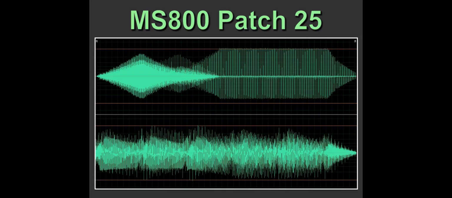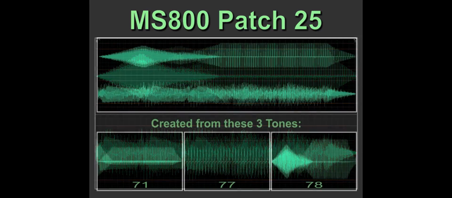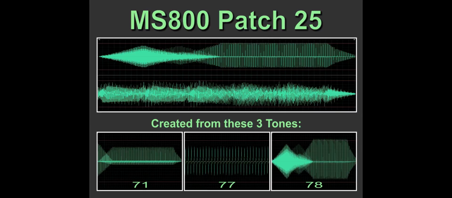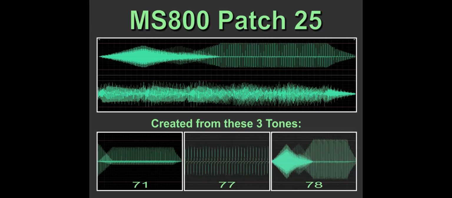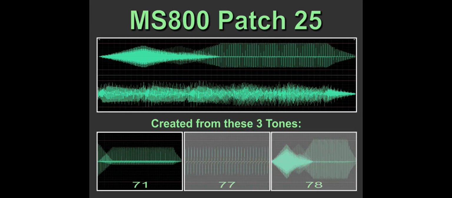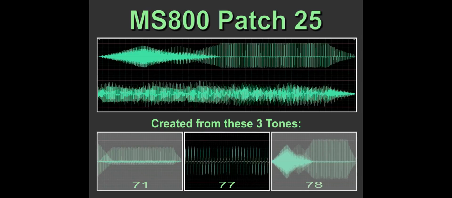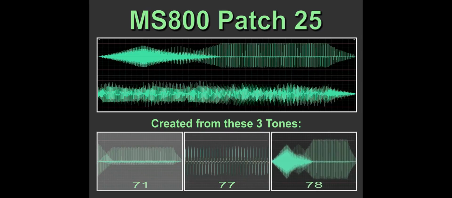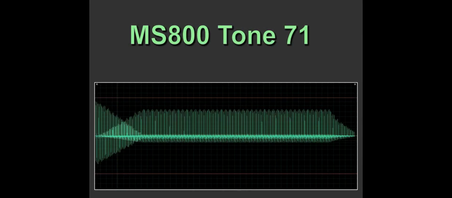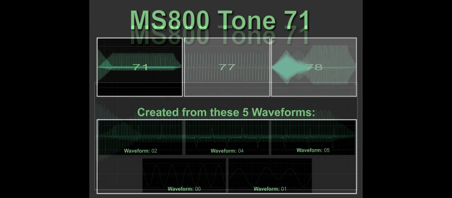You can see the left and right channels. There's a bit of movement going on there. And it's made up of three different tones. So one, 77 and 78. So, starting with tone 71, how do we actually program that?